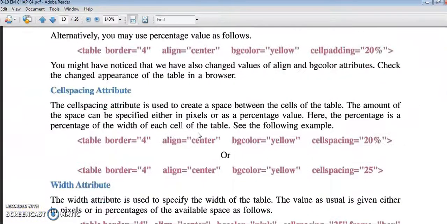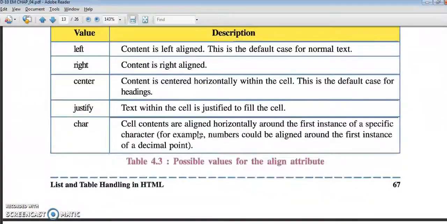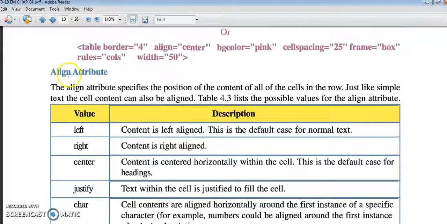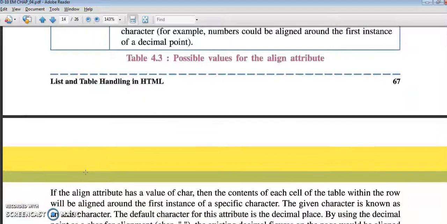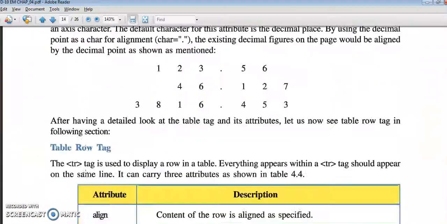You should know how to create a table. The whole chapter is almost practical table. So what is the align attribute? The text align. You want left align, right align, center align, justify align. You just decide at the time of creating the table.